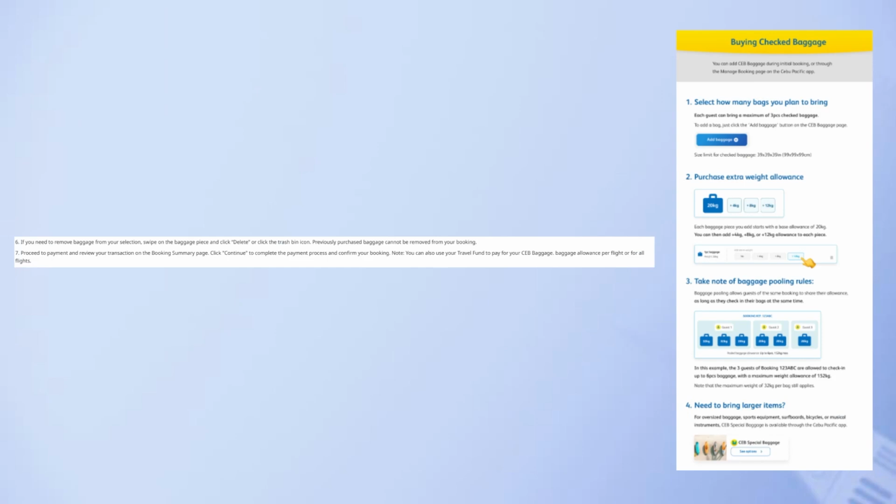Proceed to payment and review your transaction on the booking summary page. In the end, click Continue to complete the payment process and confirm your booking. You can also use your travel fund to pay for your CEB baggage allowance per flight or for all flights. So that's how to add baggage in Cebu Pacific.